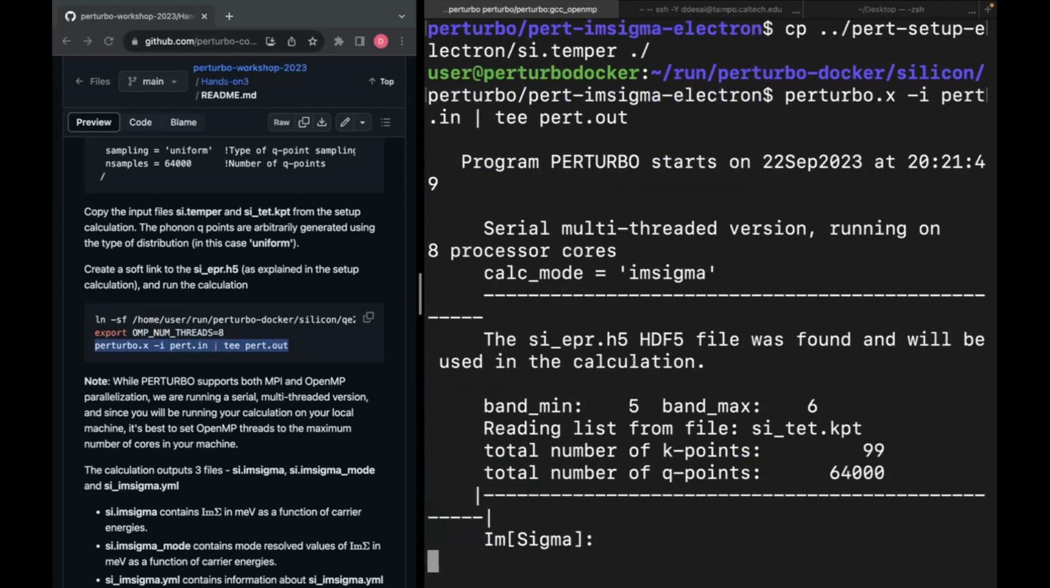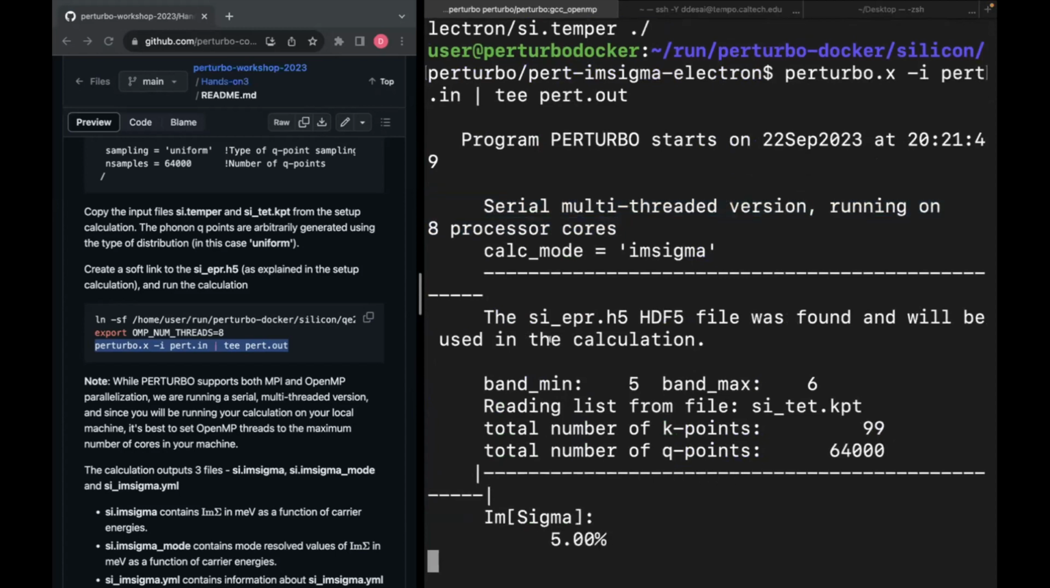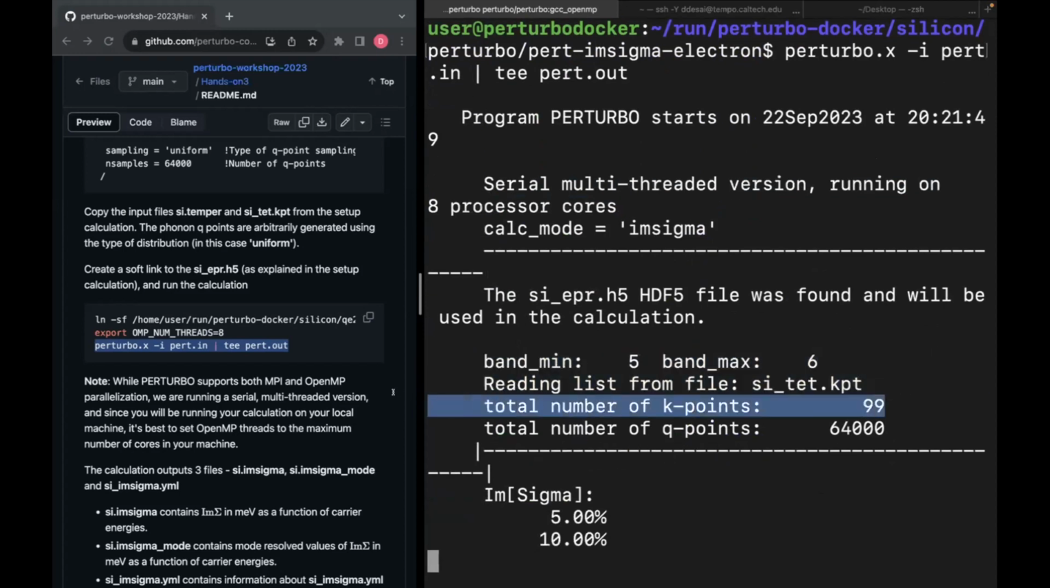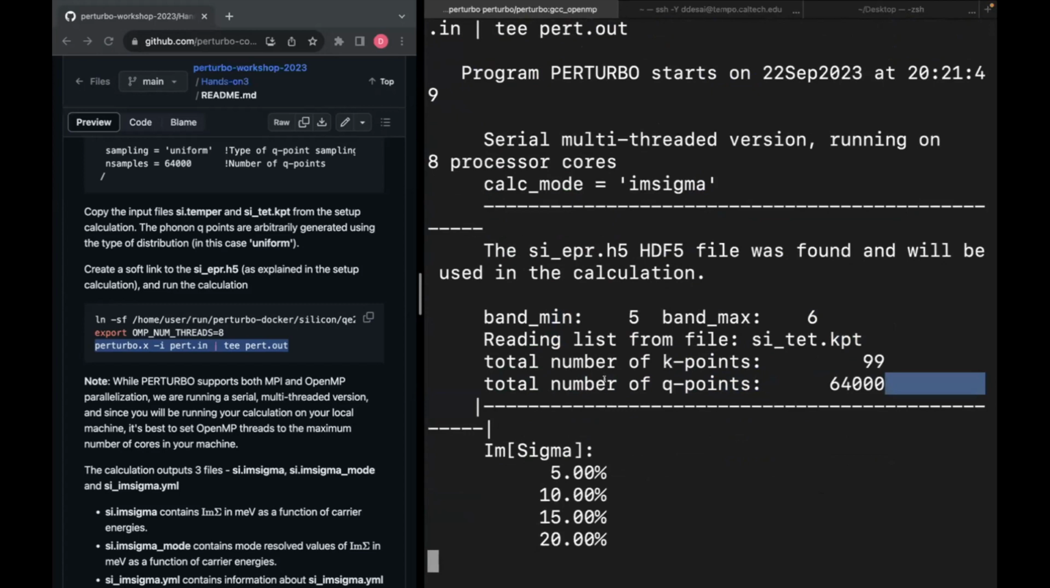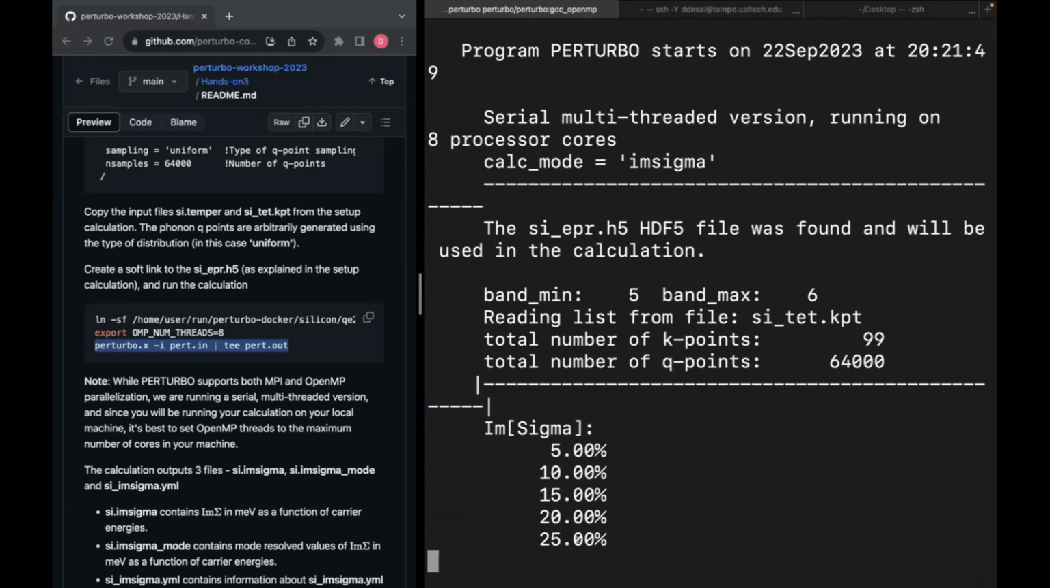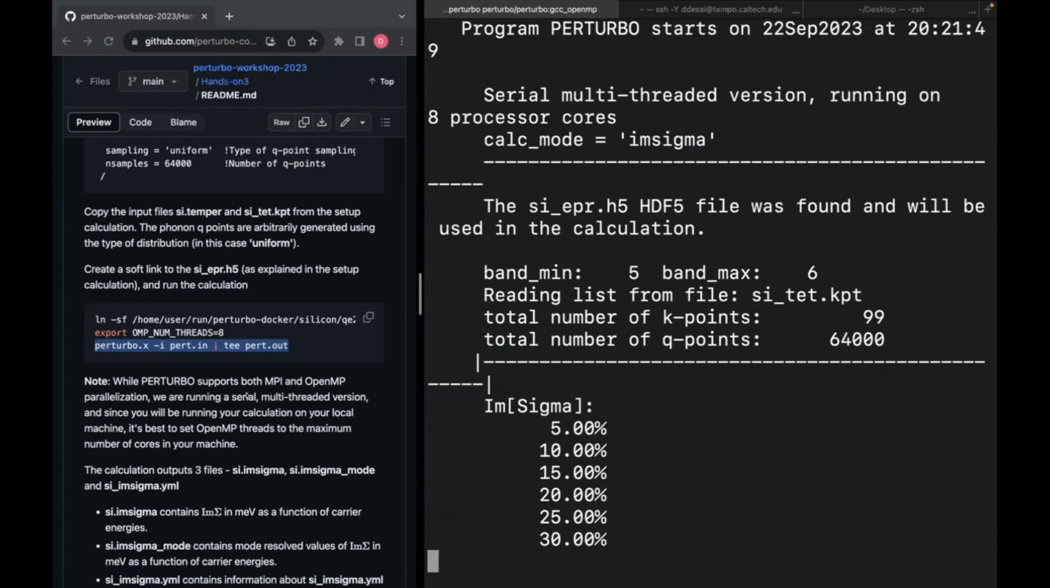So now it starts running the im sigma calculation. This is the output file. Here it mentions that we are running the calculation on 8 processor cores, and specifies the parameters such as band min, band max, the number of K points where it will compute the electron phonon scattering rates, and this is the number of Q points that it will use to compute the summation. There is also a progress bar that shows what portion of your calculation has completed, and right now it's up to 30%.